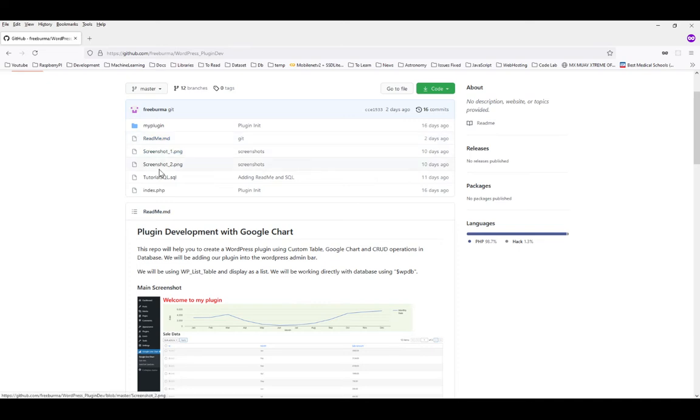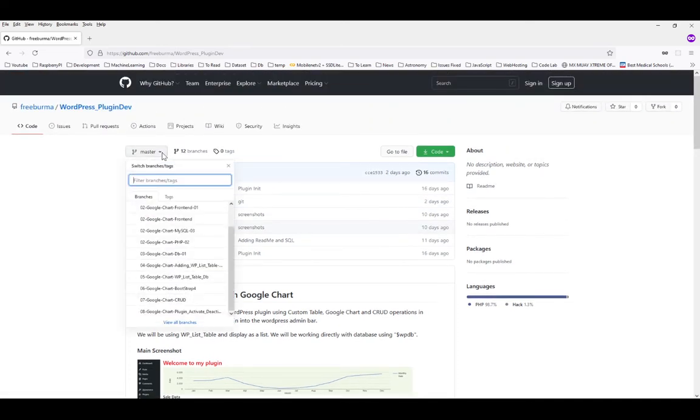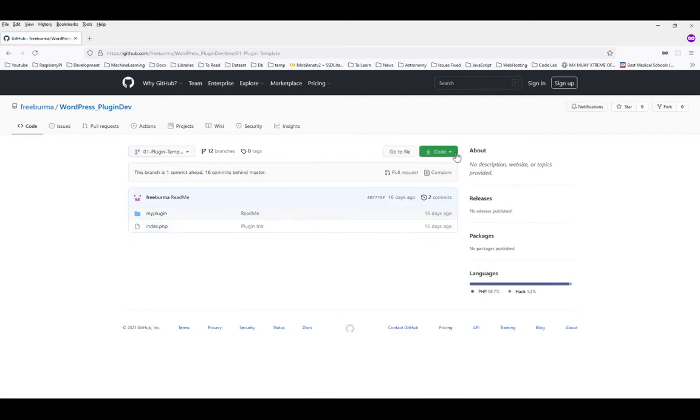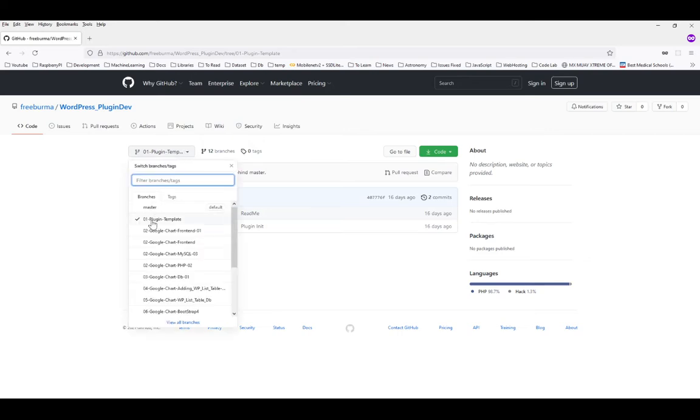This is the main project. You can use this one to download it. Let's say you want to start from here. You can download the source code from here. You can download the zip, or you can use the command line. So that's what it is.